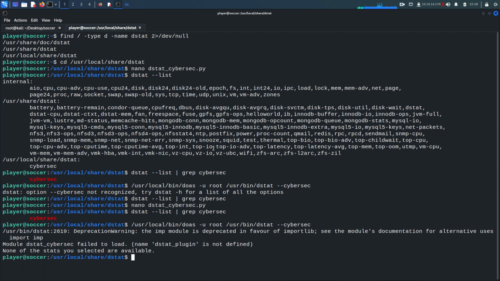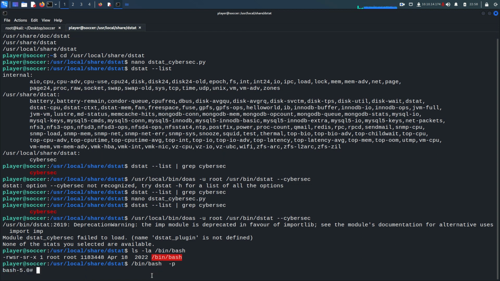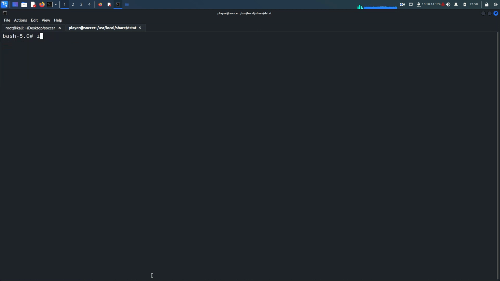Ls space hyphen la slash bin slash bash. And as you can see, the SUID bit is set here on the bin bash. So slash bin slash bash with space hyphen p. Let's clear, it is working. Yeah, now id. Okay, who am I? Root. So as you can see, EUID is set to root. So we now have root privileges.